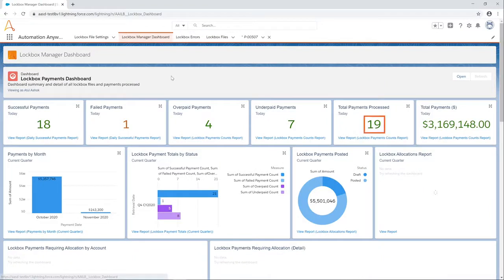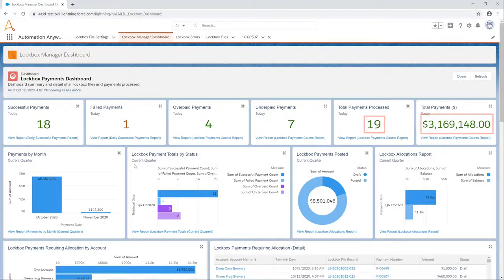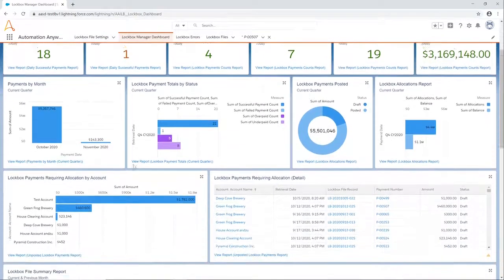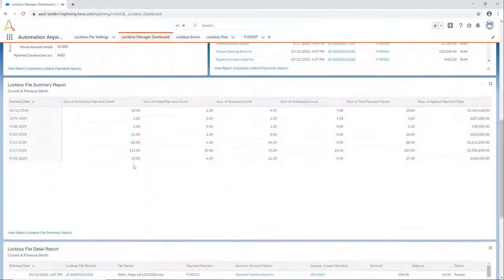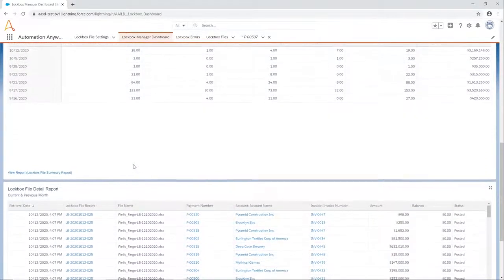All 19 payments in the file have been processed for a total of $3.1 million in receivables applied. There were 7 underpayments, 4 overpayments, and 1 failed payment requiring human intervention and approval. The Lockbox Payments dashboard displays daily processing details, quarterly roll-ups, unallocated payments that require manual attention, as well as a tabular view of all payments processed.